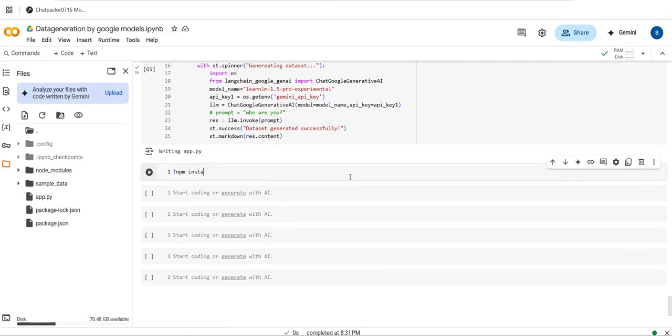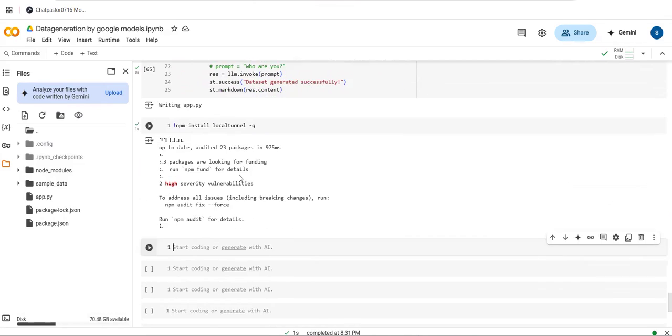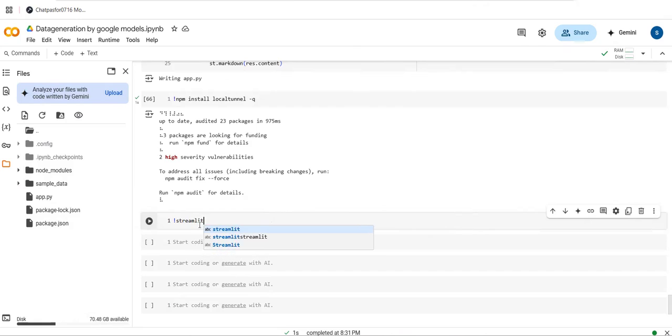How to install that local tunnel? Just write this command, npm install localtunnel, in quiet mode. Quiet means you can say with less output. So it's just installed. Then after installing localtunnel, you need to run your Streamlit app. If not started, streamlit run my app.py file.